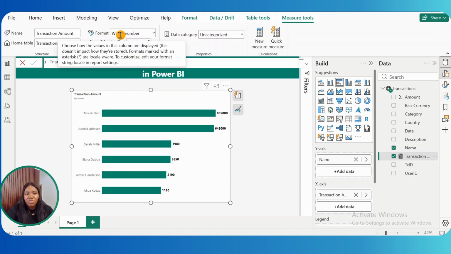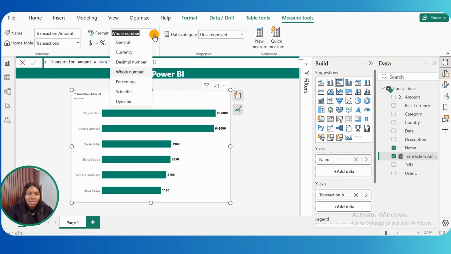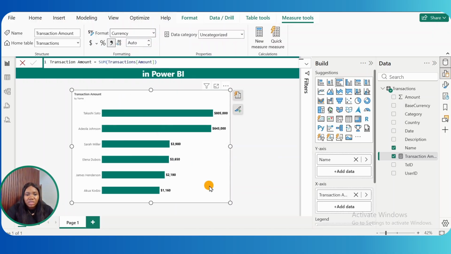So right on the formatting group, if I select the format and you see this drop down, I can select the currency. Once I select the currency, you will notice that all the bars for these users will show dollars. If I select another currency, nairas, pounds, or any other currency, all the bars will reflect that same currency. So that's Power BI forcing you to use that single currency.